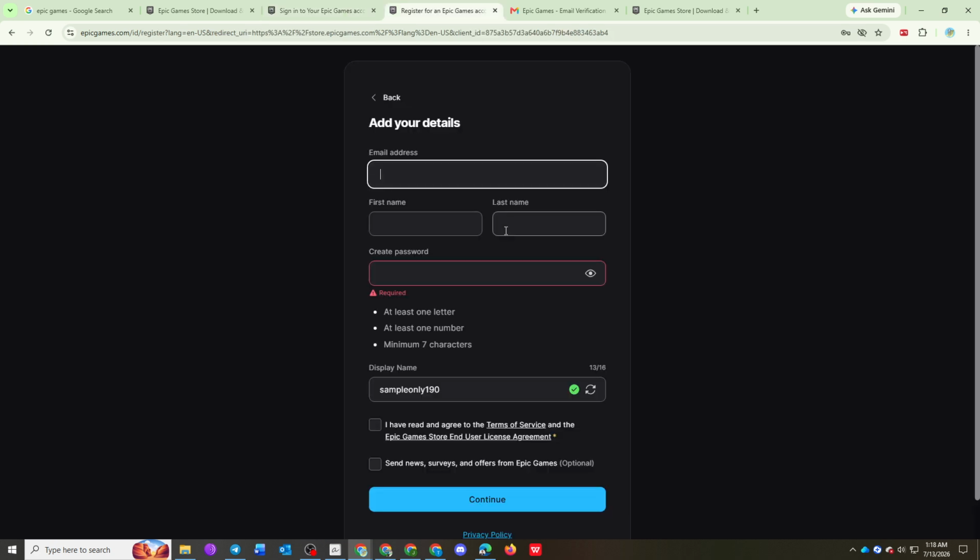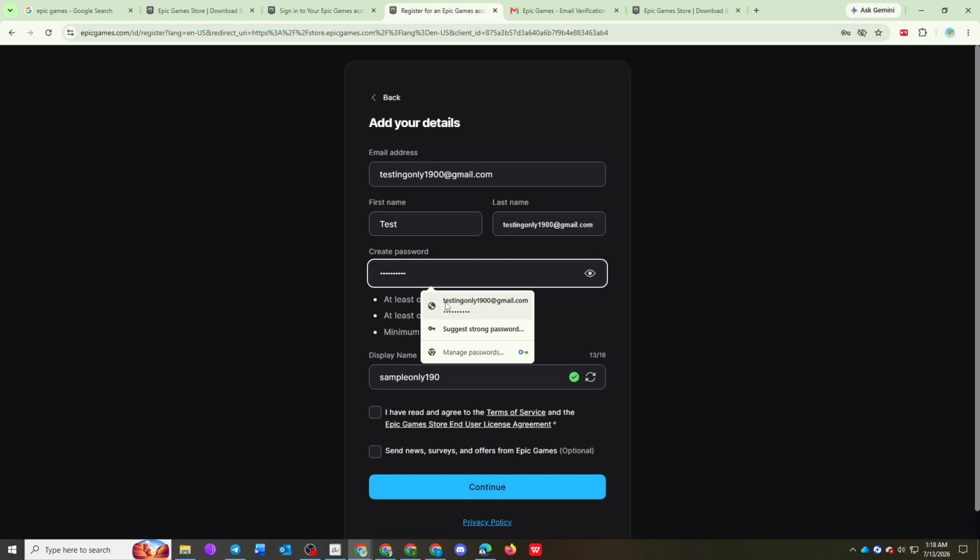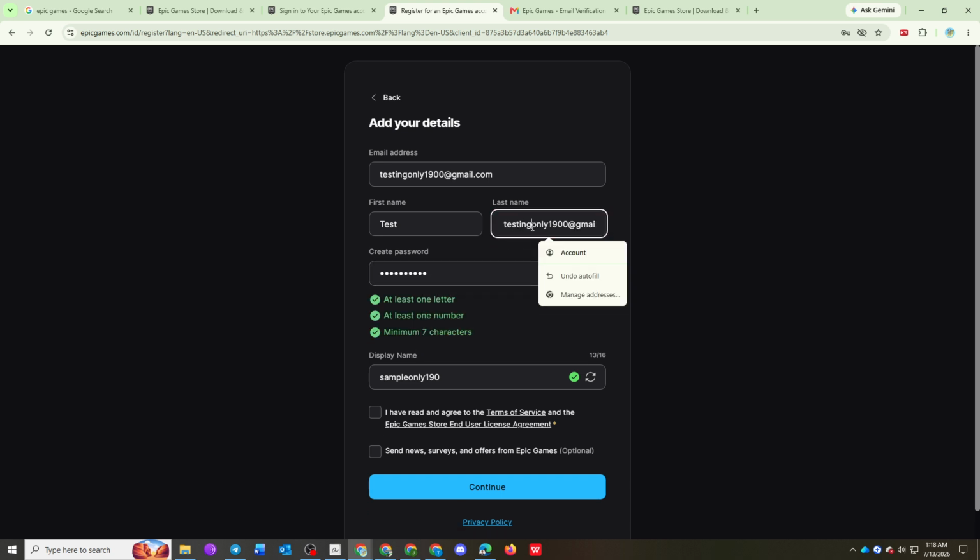registration process. You'll now be asked to fill out your account information. Begin by entering your email address and continue filling in the remaining required information, including your first and last name, your preferred display name, and a secure password for your account. Take your time to review everything carefully before moving on to the next step.